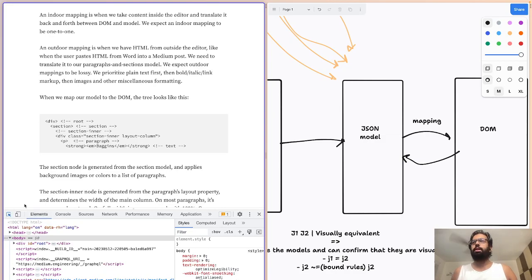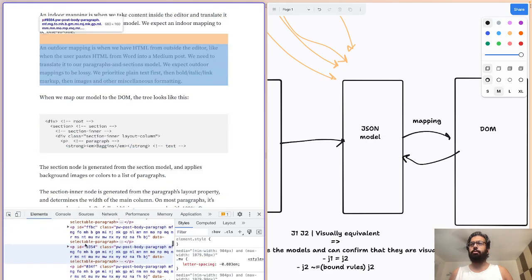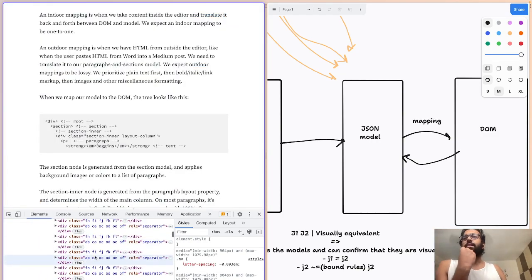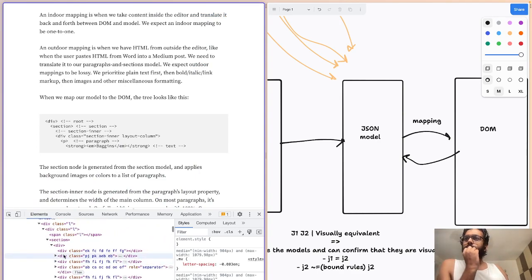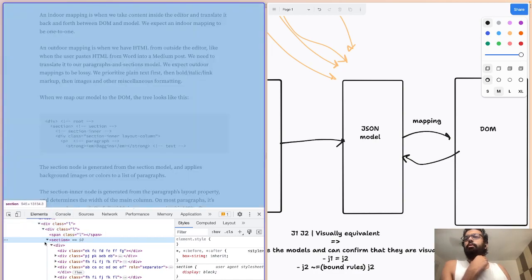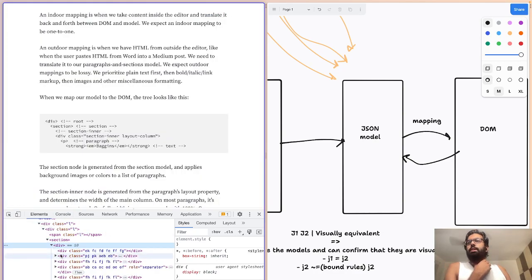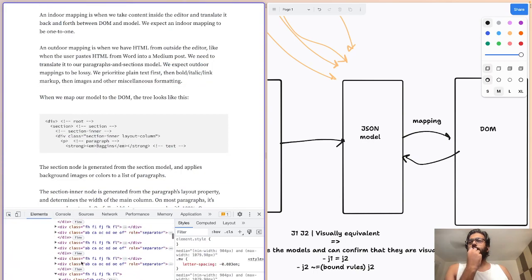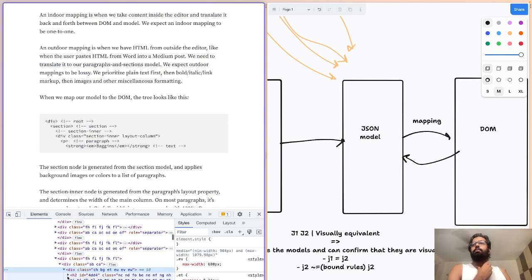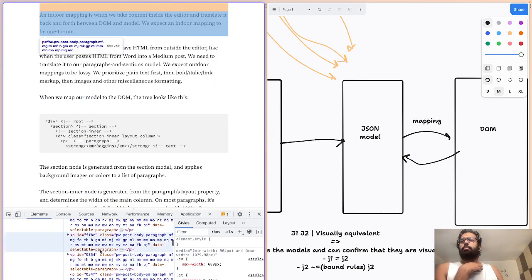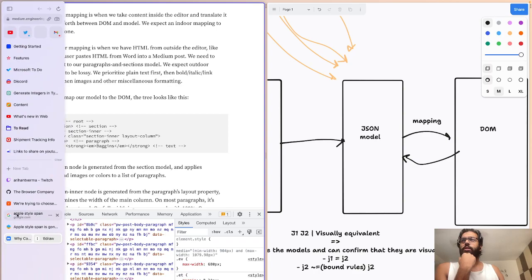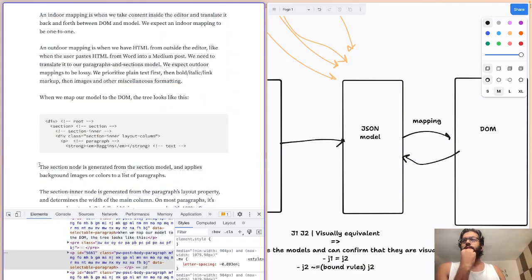Okay, let's try to see what this is. Let's see a section somewhere. Maybe things have changed since then. Section, okay, a big section. This is a paragraph. This whole thing is a big div. All these are paragraphs, selectable paragraphs. Things might have changed since this is an old post.